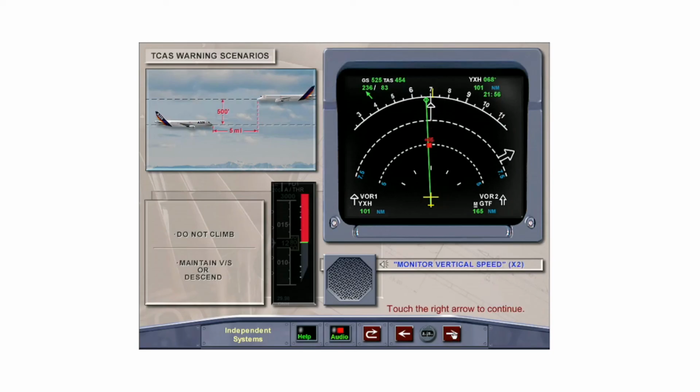The intruder has now moved closer and the TA has changed to a resolution advisory. The navigation display now displays the RA at 5 nautical miles and 500 feet above the aircraft's altitude, accompanied by the preventive oral warning, "Monitor vertical speed." The vertical speed area of the primary flight display displays a red area in the upper half. This indication requires that the crew not climb, but to remain in level flight or descend.